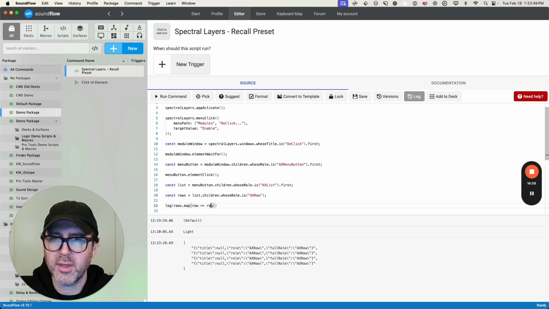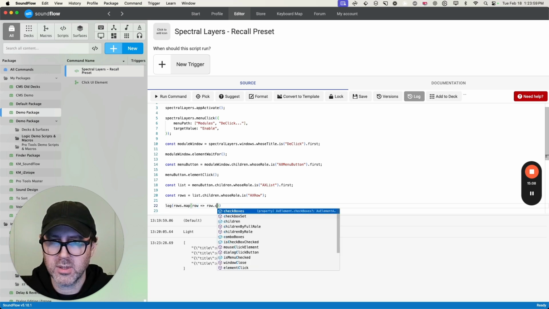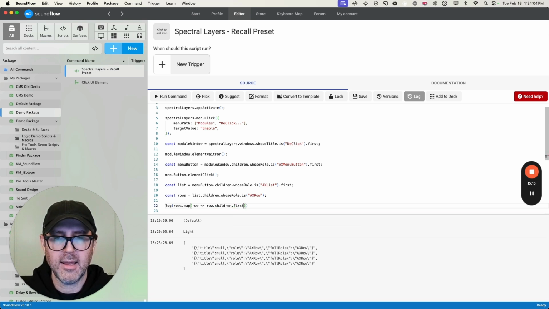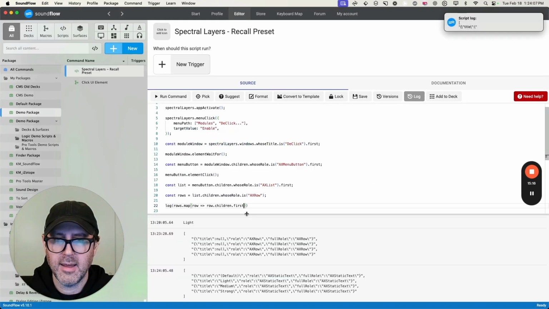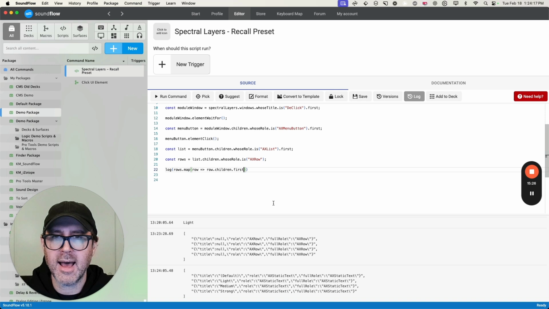So what I'm thinking is each row probably has a child element, and that child element is the text field. So let's see if we can get that. So if I go .children .first, and if I run that, exactly as I thought, we've got AX static text fields, and it's got the names of those. So now what I want to do is I want to log out just the titles here. So we've got the default title, we've got light, medium, and strong. So we just want those titles.